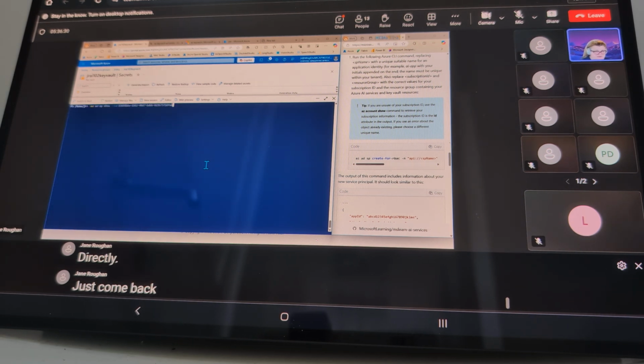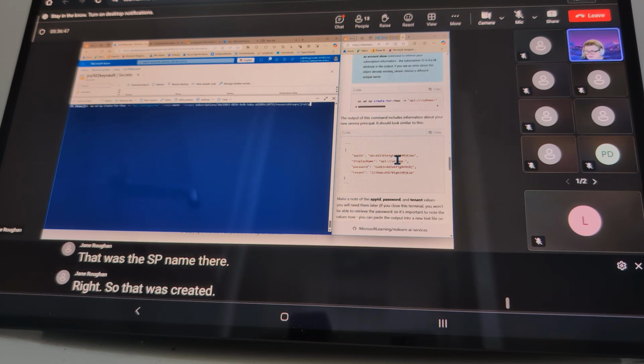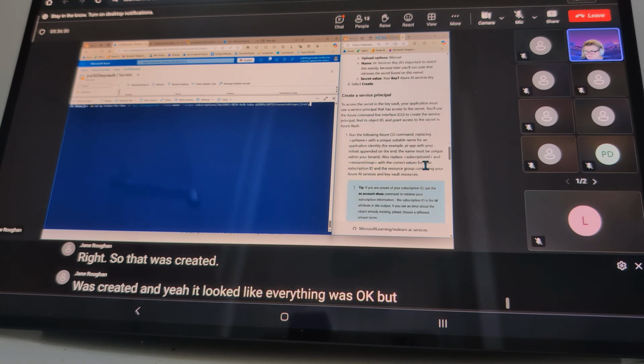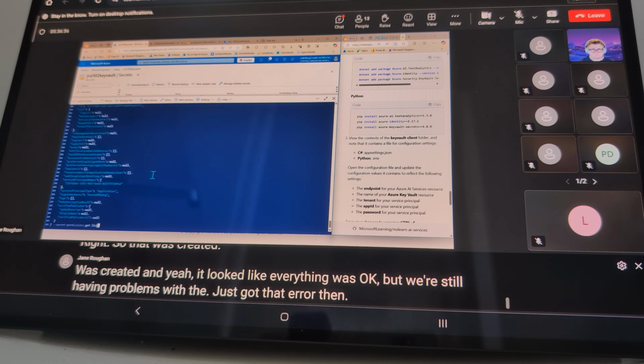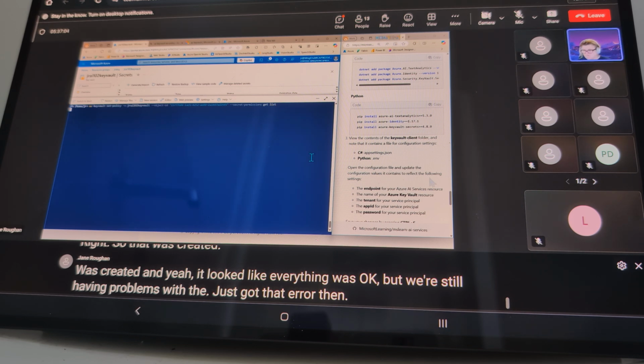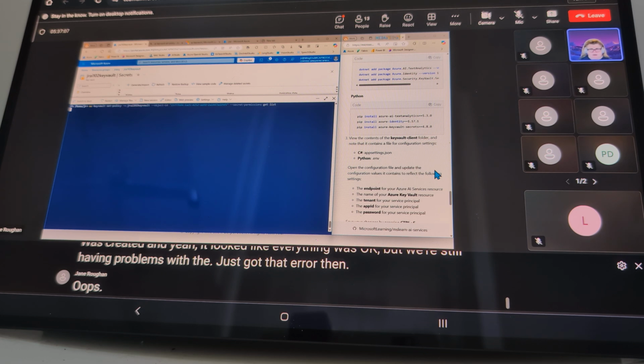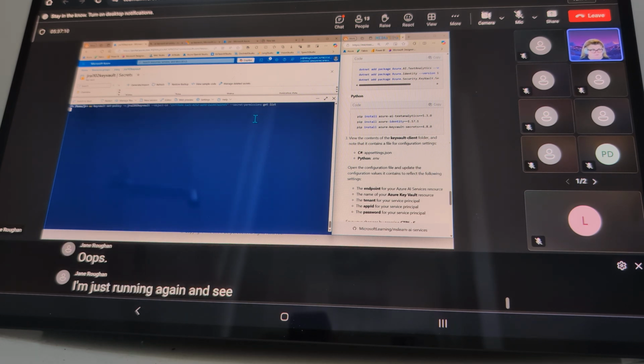Just go back to the previous commands. So that was the create, that was the SP name there. Right, so that was created. That was created, yeah. It looked like everything was okay, but we're still having problems with that error there. I'll just run it again and see if we can find that error message.